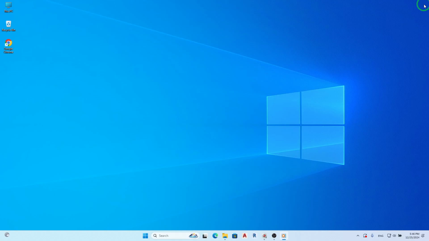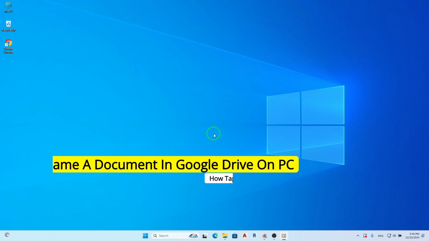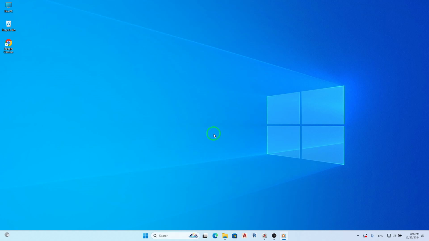Welcome! In this tutorial, we will explore how to rename a document in Google Drive on your PC, especially with the latest updates. Renaming files is crucial for keeping your digital workspace organized and efficient. Let's dive into the steps.